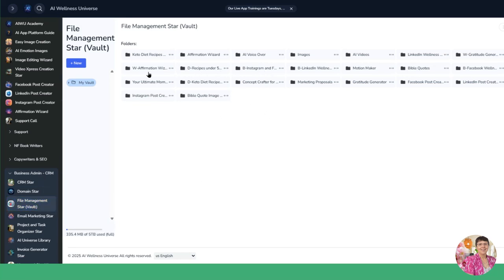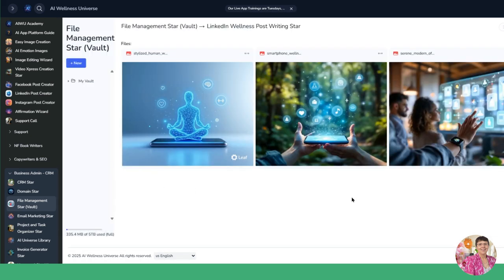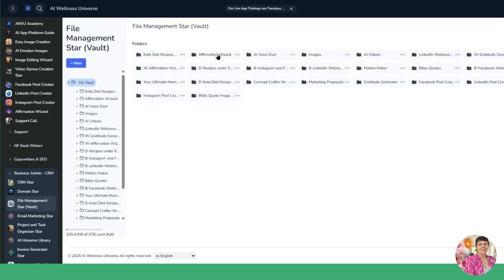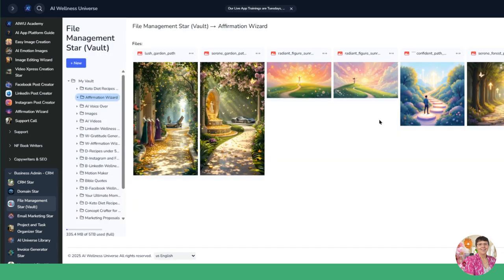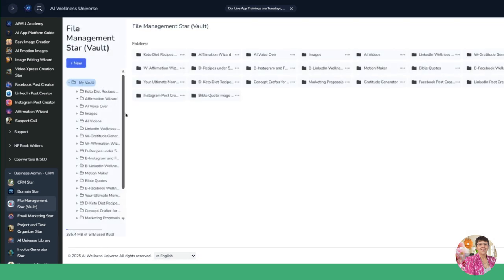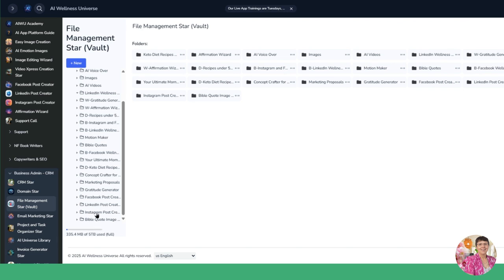And here you find all the text, all the images that you did in the last while since you created this account. For example, here's some that I did with the LinkedIn file folders last time. So I hope that helps, and you can go back and forth and look at what you did with the Affirmation Wizard, and it shows you everything that you did, especially the images of files. Hope that helps. There's more: Bible Quote Images, Motion Makers, there's more. And so each app has its own folder.